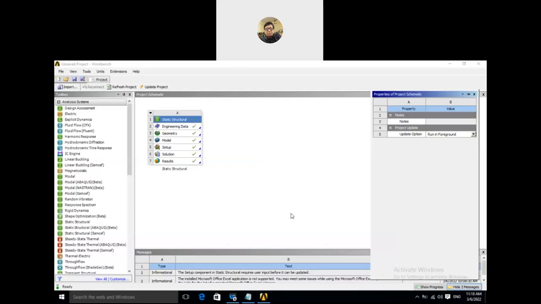And for giving the varying load, one minute. So for a uniformly varying load, we have to give the hydrostatic pressure. Now, hydrostatic pressure.